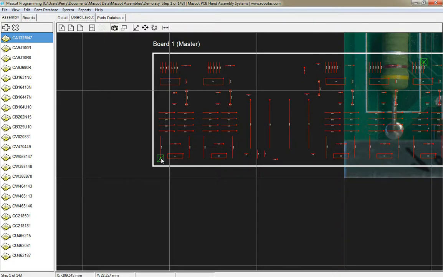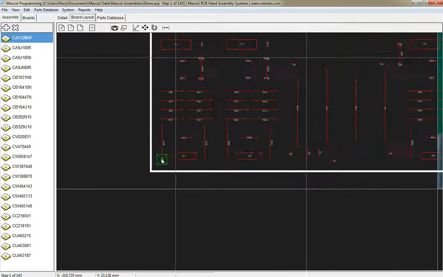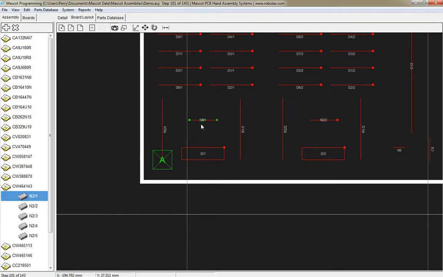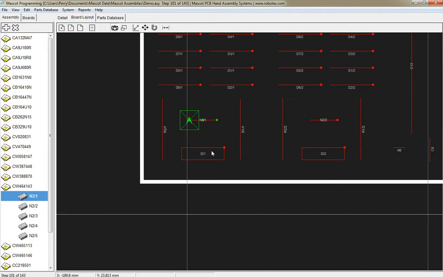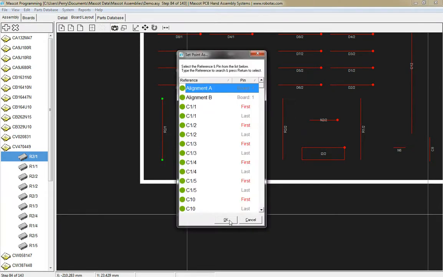If I couldn't see alignment point A for some reason on the image, if this wasn't a particularly good point and I want to change the position of alignment point A, maybe to the end of R2-1, I can click on it and then right click, set point as, and set it as alignment point A. But in this case R2-1 is fine, so I'll set it back: set point as alignment point A.